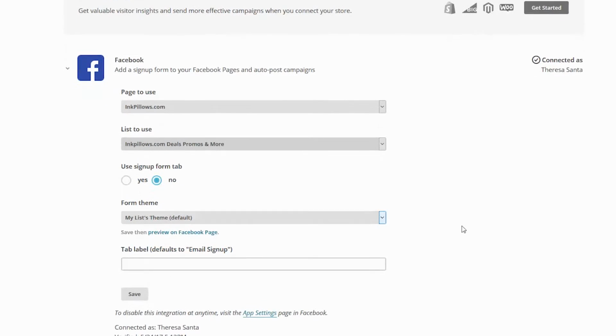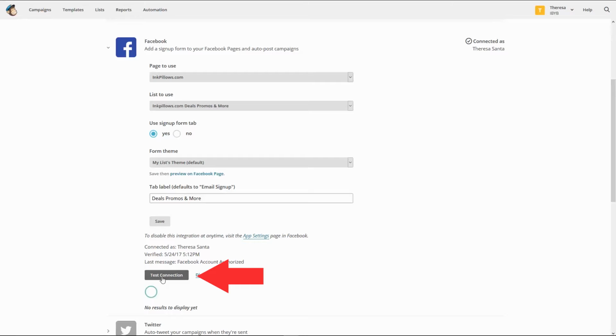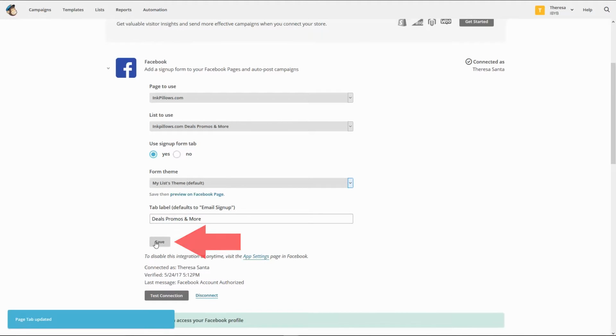I'll select Yes to use Sign Up Form tab. For the form theme, I'll select the default since I've already customized it when I created my list. Then in the tab label, I'll name it what's appropriate. For you, it may be sign up or newsletter. I'll stick to deals, promos, and more. I'll test my connection to Facebook, then click Save. Mailchimp tells me that the page tab has been updated.